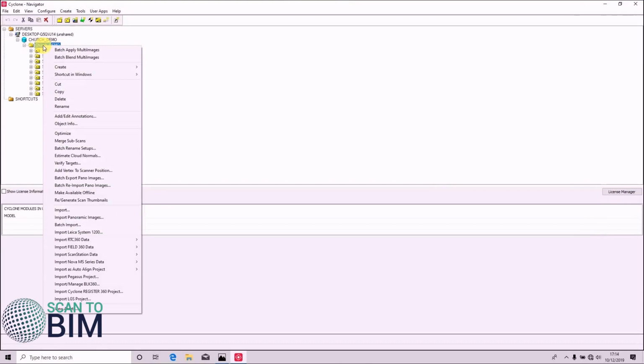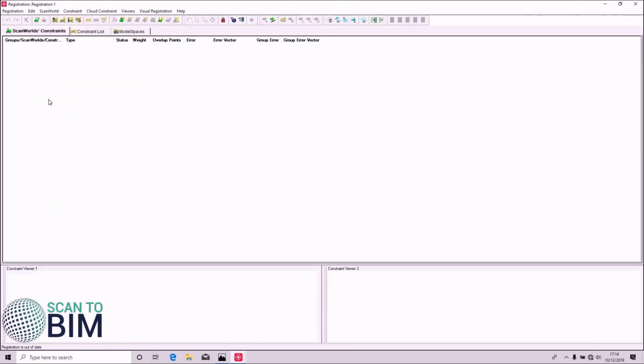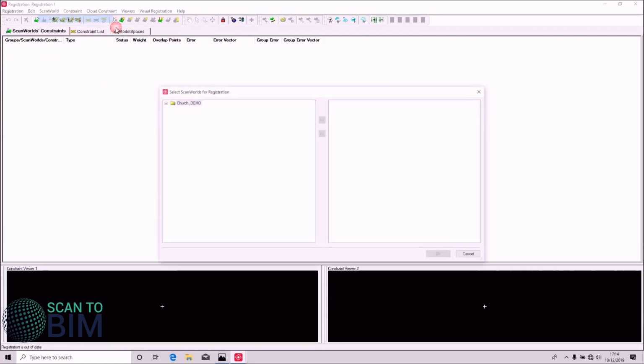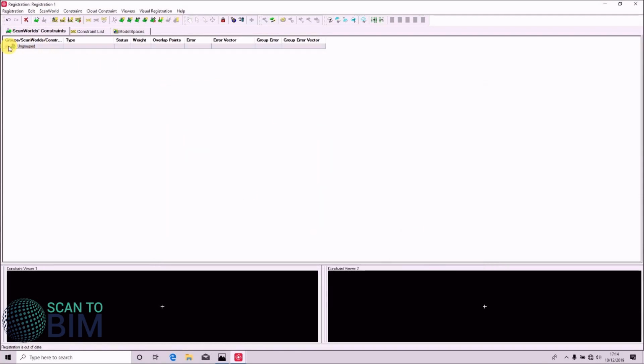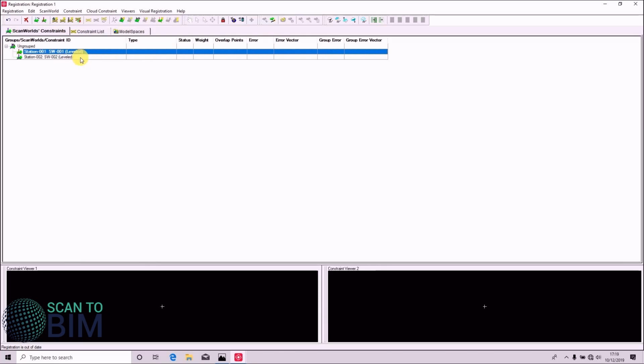If we right click on the church demo folder, we can create a registration. For now we're just going to add 2 scan worlds, scan world 1 and scan world 2. You will notice that both scan worlds are labelled. This indicates that the scans were acquired by a scanner equipped with a dual axis compensator. The scan world known to be labelled is registered so that the up vector remains the same.